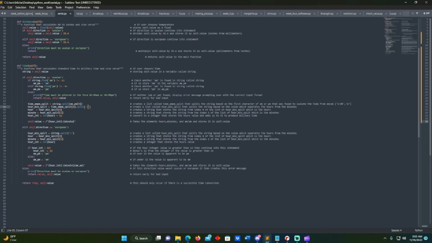And then we're going to take the hour and we're going to turn it into an integer and add 12. And then we're going to store that into our int. And then we're going to take a string and put in our int and then a colon and then the minutes that were not changed, the same as provided by the user. And then we're going to assign that, or store it, into self.value. And then this would end up being a true self.value.